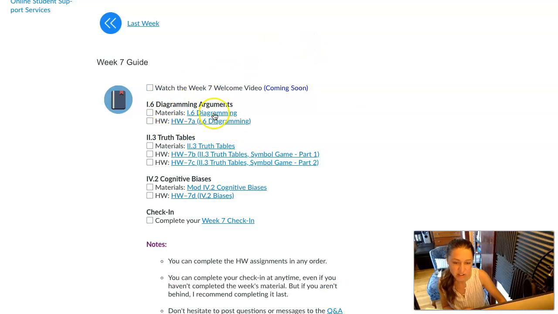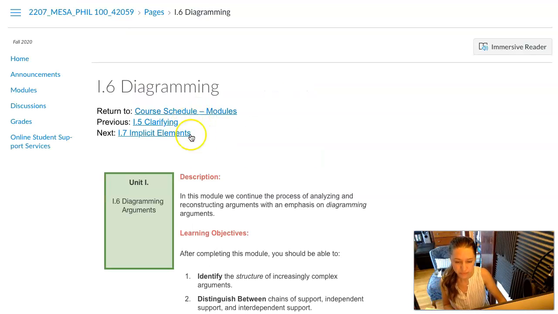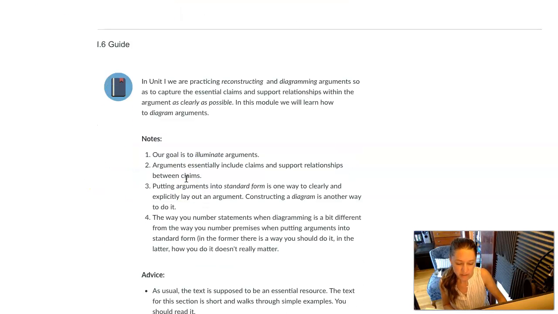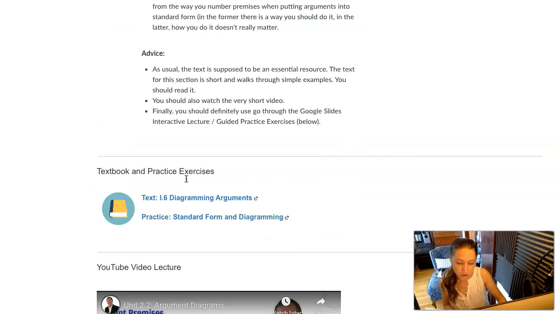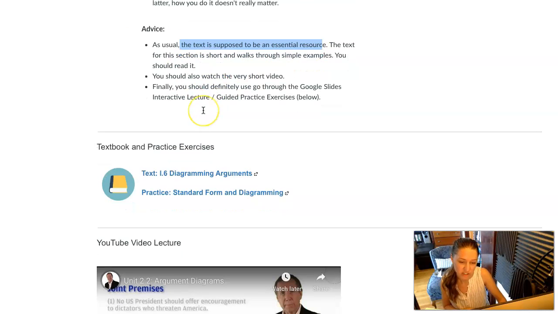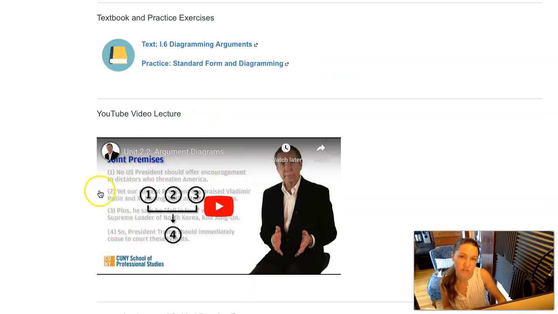Okay, so let's take a look at our new Unit 1 module, Module 6, Diagramming Arguments. I'm just going to skip to the materials here. If we scroll down, same link. Okay, there's a guide. As usual, I recommend reading the guide. I'm going to skip over this, other than pointing out that the text is pretty essential for this section, and there's a short video which I also recommend.